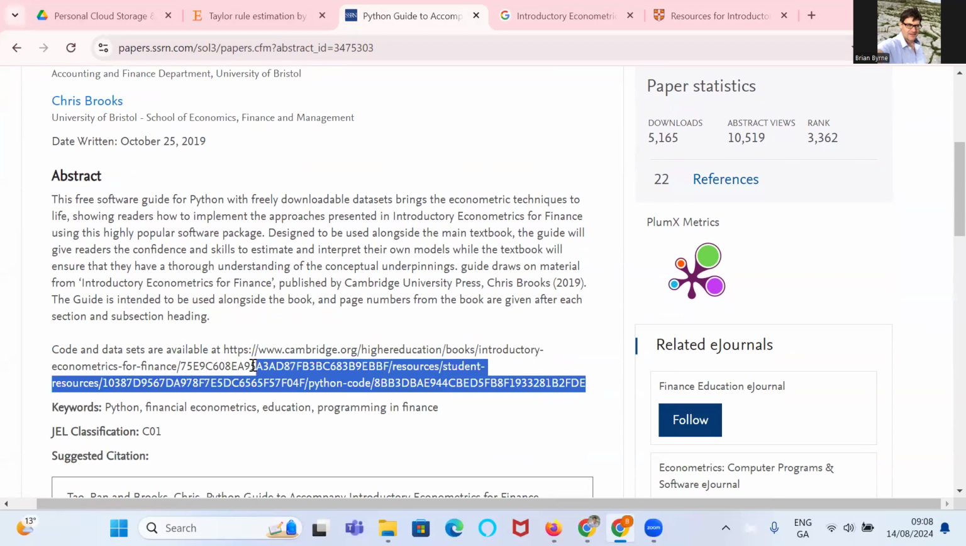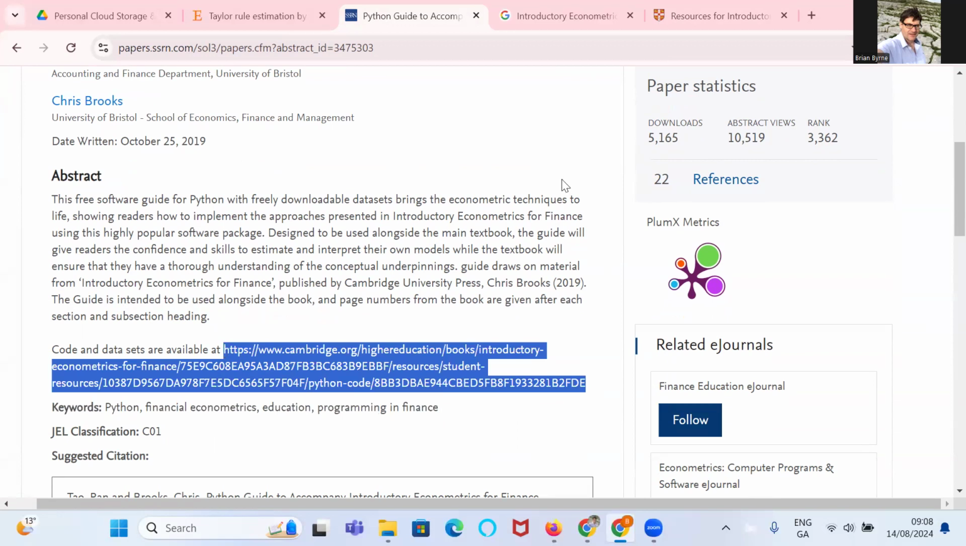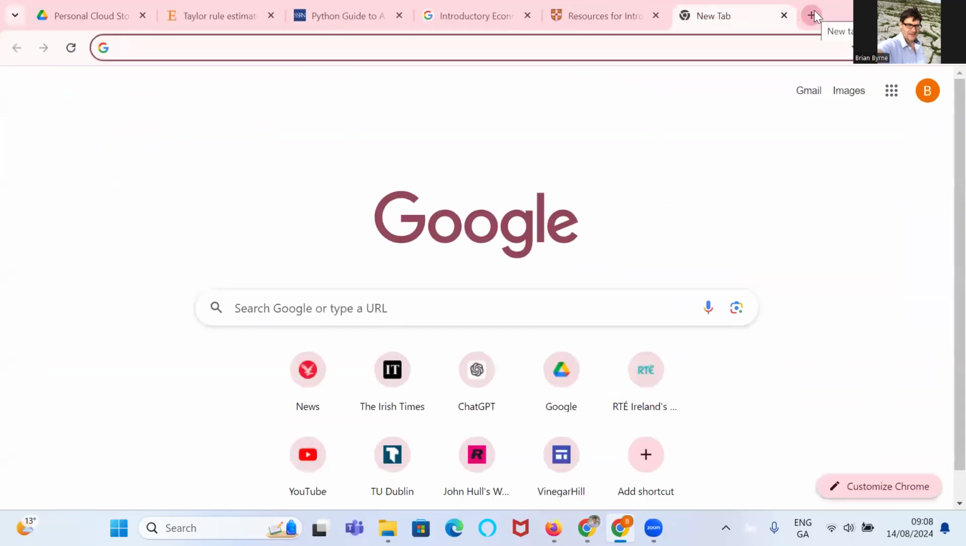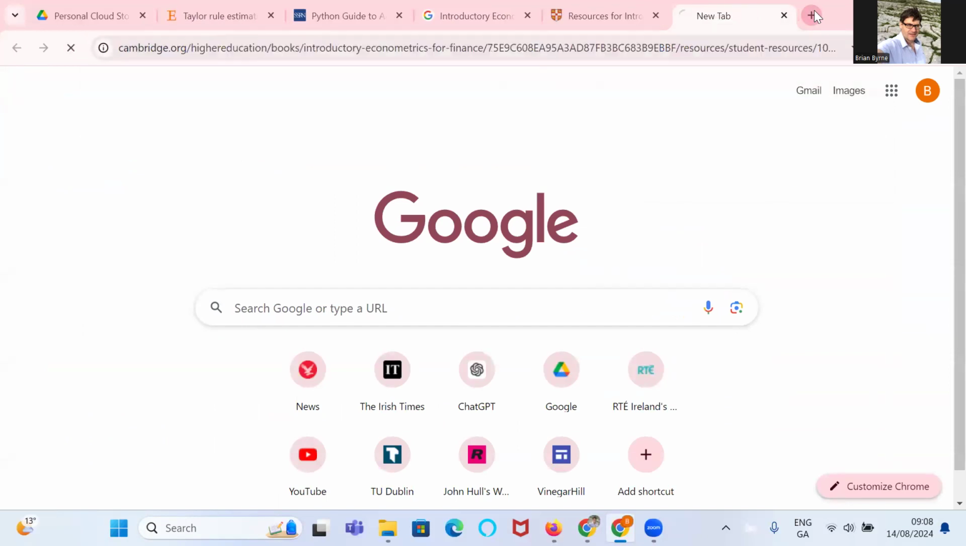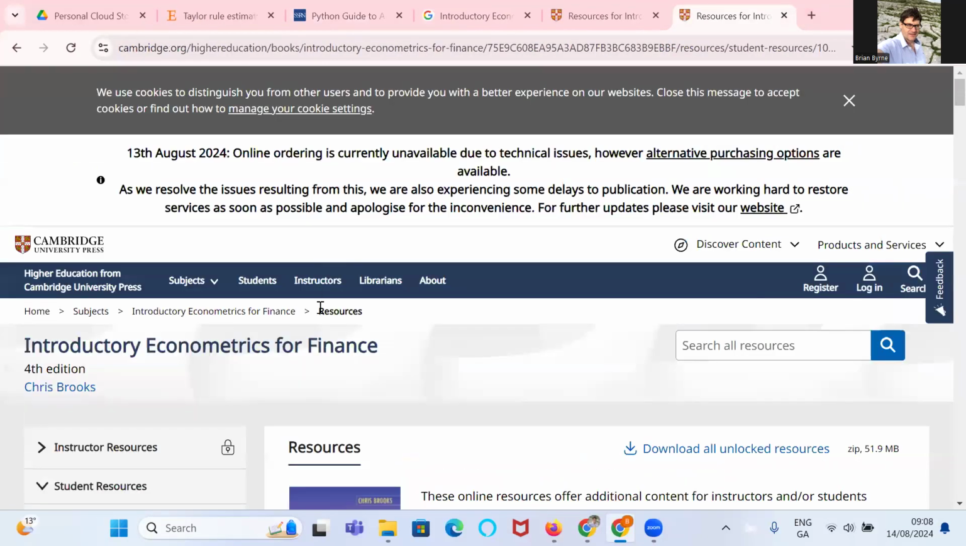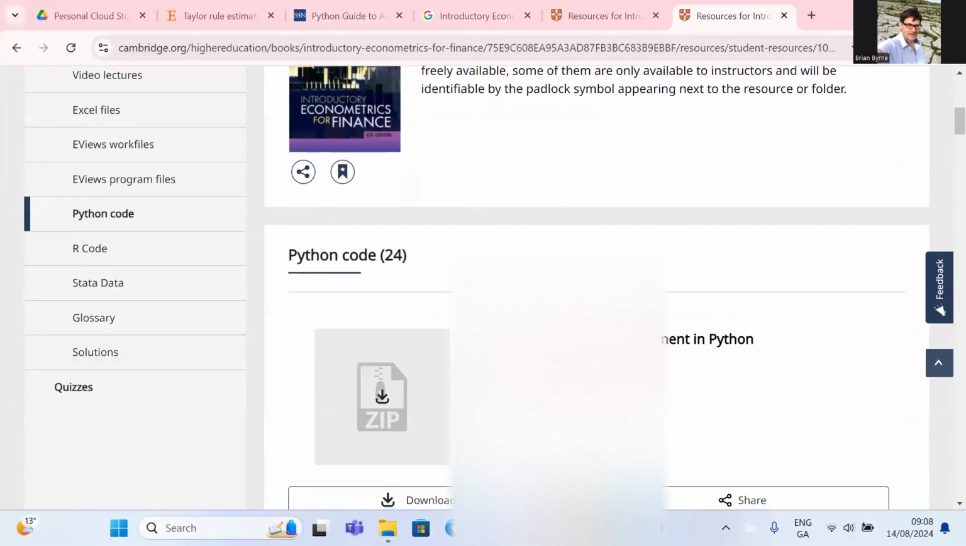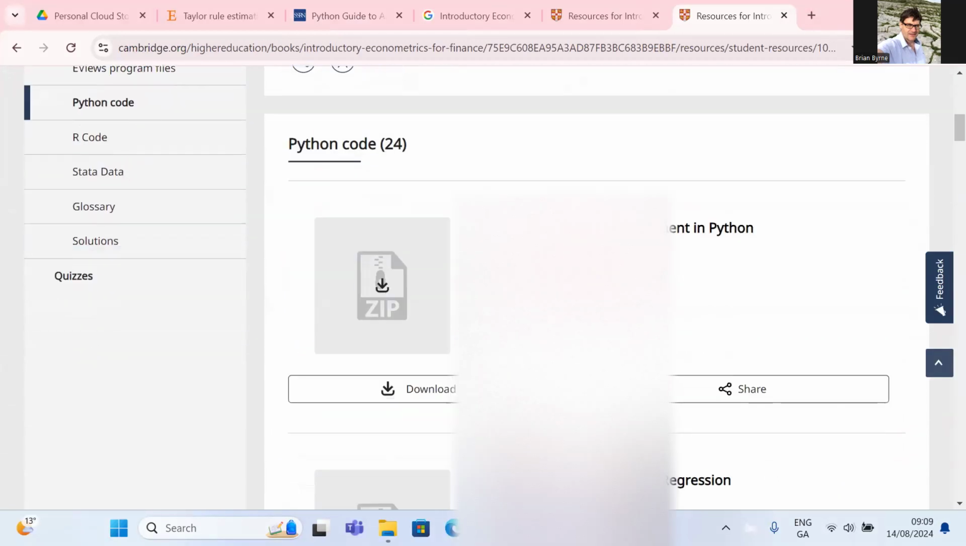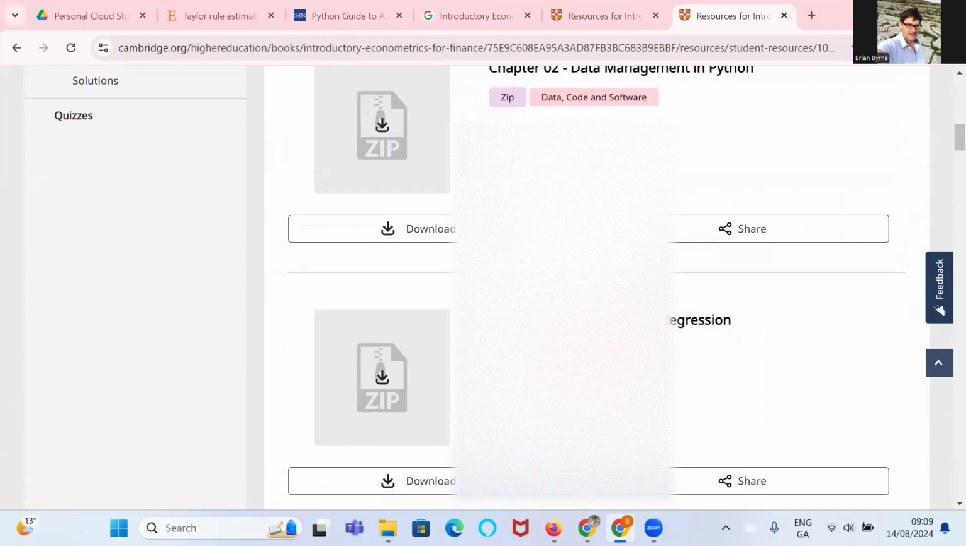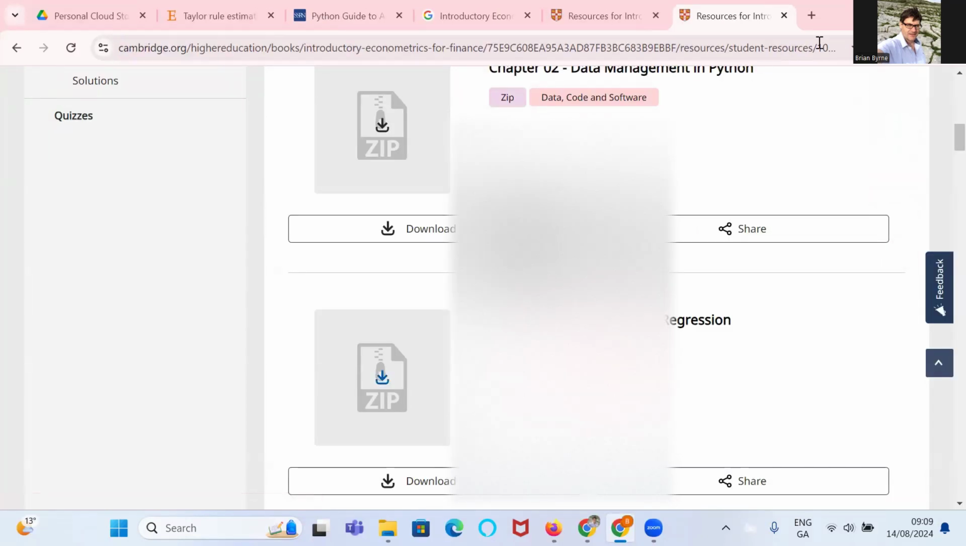So if we copy this here, Control C, and go into our browser and paste, you can see how we can track down these materials. So let's say I wanted to set up chapter 3 and use the Python code made available. I could download that. It comes in as a zip file.